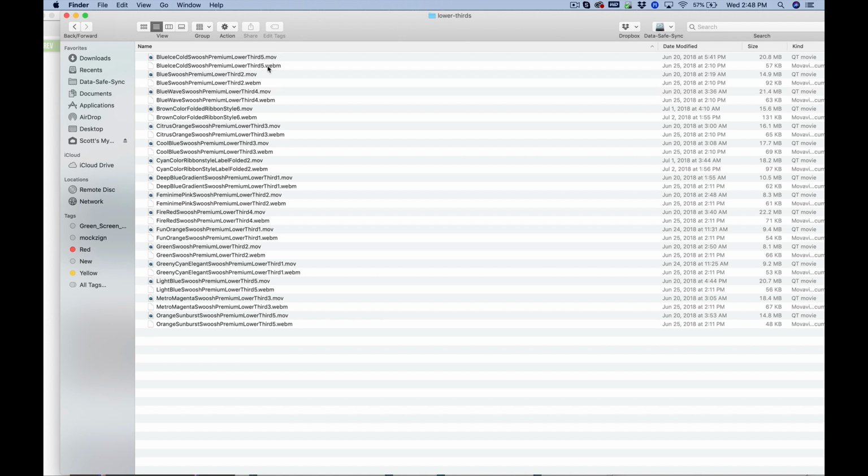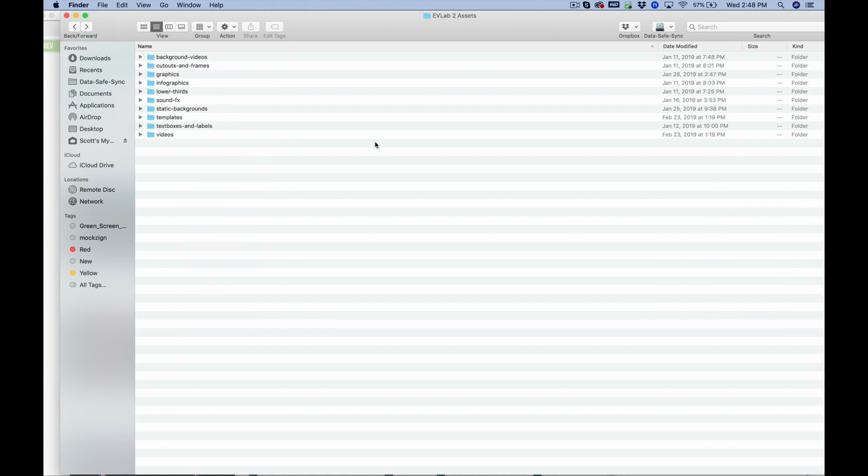Now, the nice thing is Easy Video Lab 2 actually automatically creates them. So if you don't have WebM files, you don't have to worry about it. But in general, if you already do, you just copy both of them over. And then the WebM files are used for previewing MOV files, because MOV files are converted on the fly to PNG sequences. And so there's that. You just have to be aware of that.